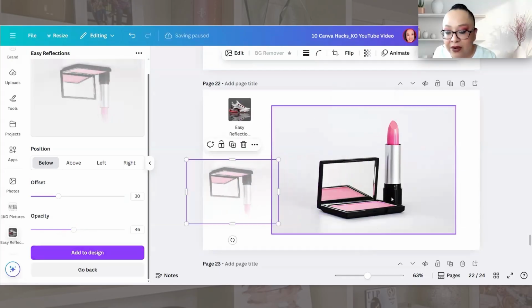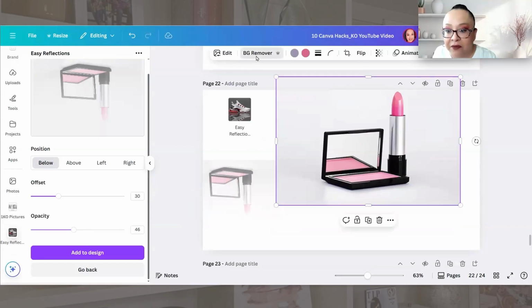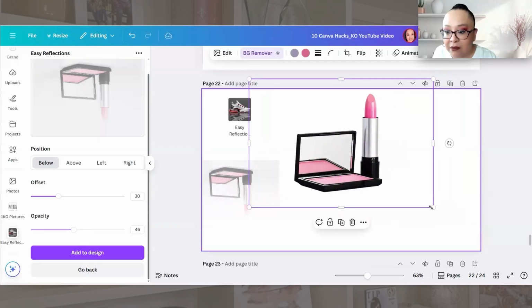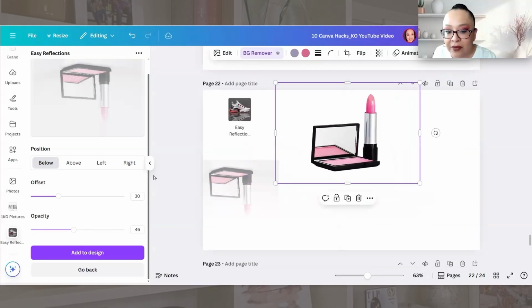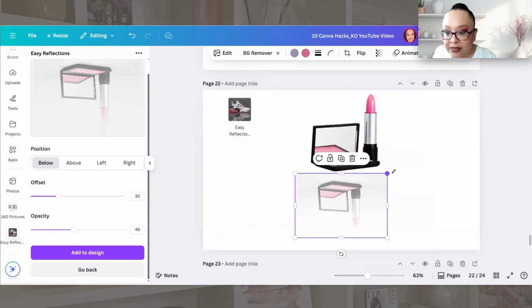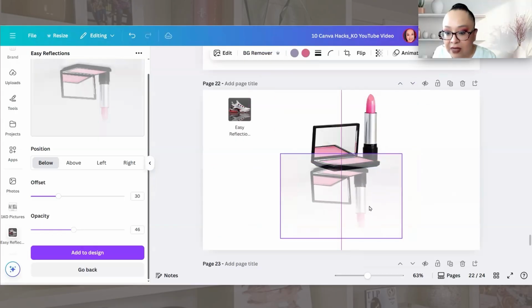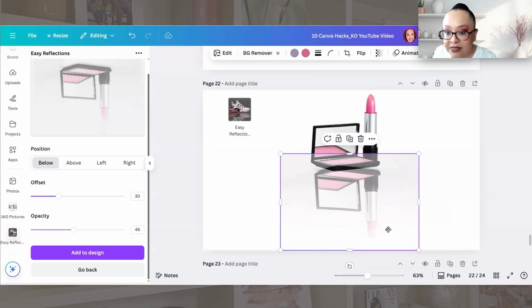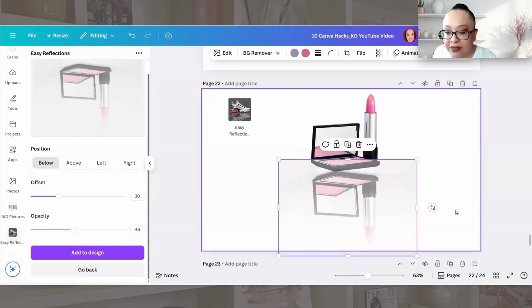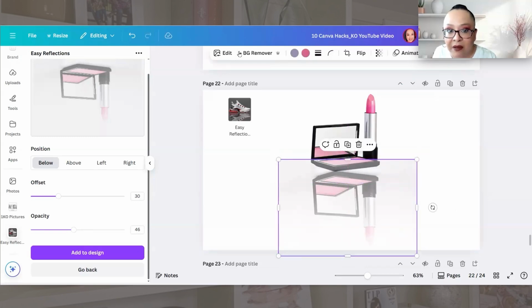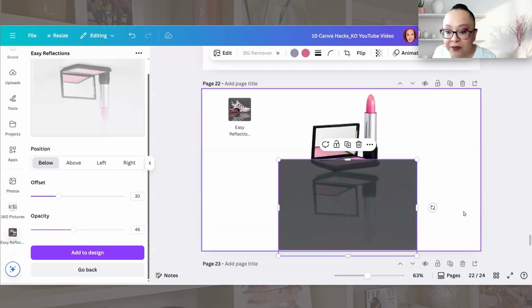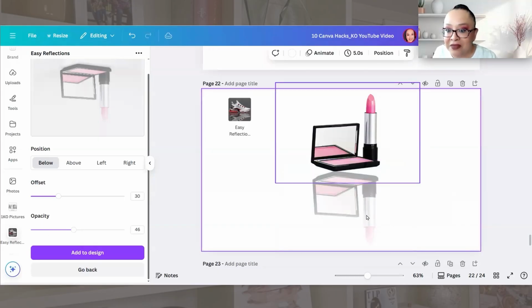So now that I have it here, I'm going to take away the background from this, make it a little bit smaller, make sure this matches to that because it's a reflection, so it should be the same size, just around there. And here, I'm going to also remove the background. And there you go. Now it looks like there's a reflection. Again, it just makes it pop, right?